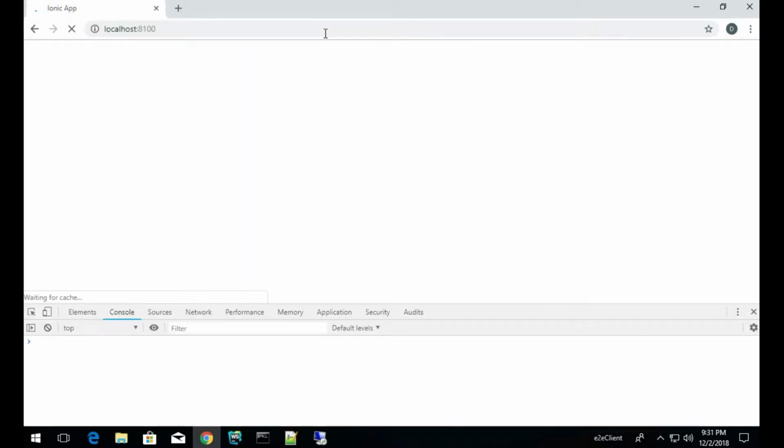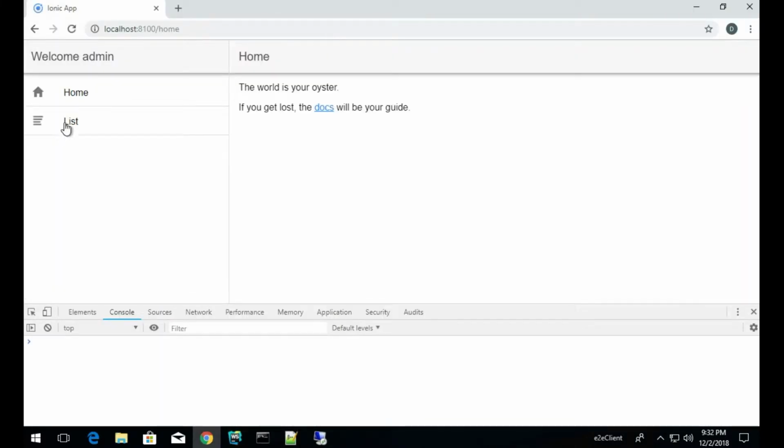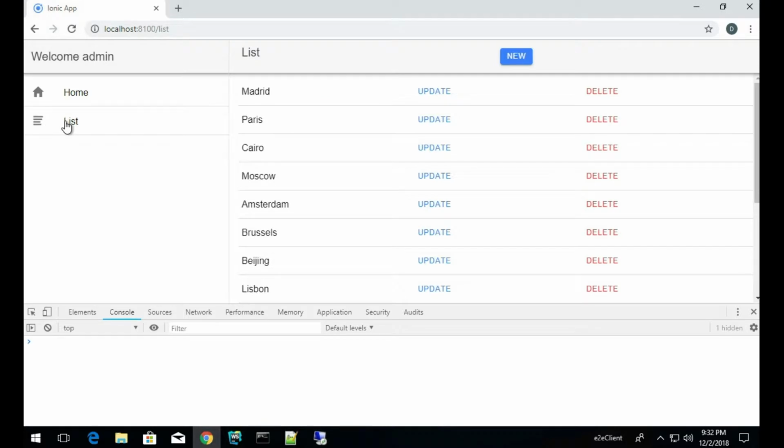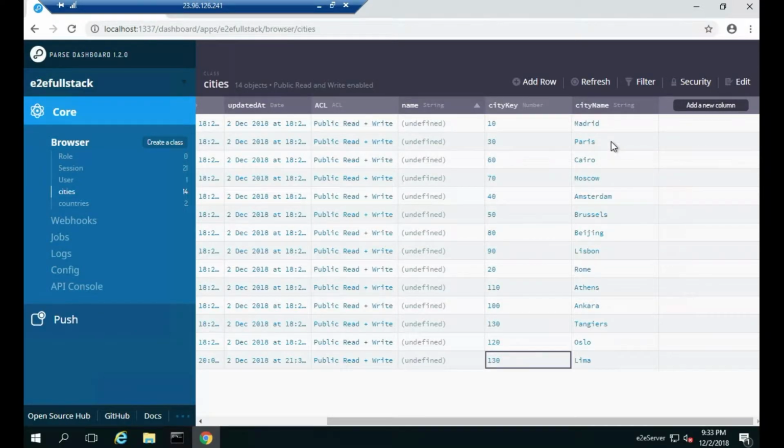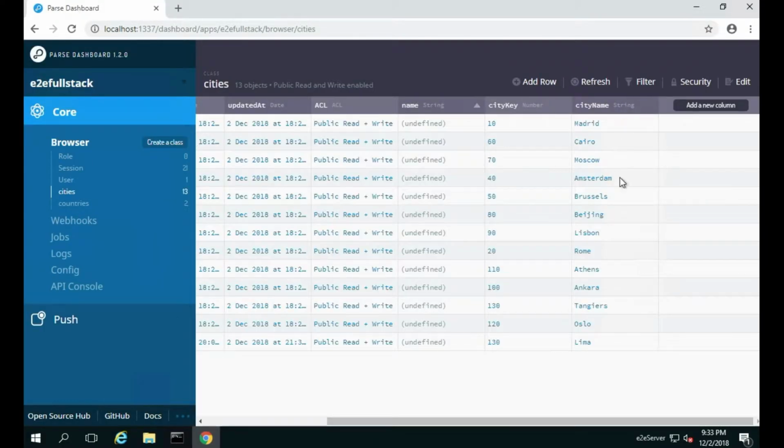So let's see how that works, and remember, this is all being updated in Memcache as well. So as soon as we click on delete, let's say from Paris, it disappears from our list. And if we go to the Parse dashboard and we click on F5 for refresh, we can see that Paris no longer exists in the class. And now let's take care of the update.